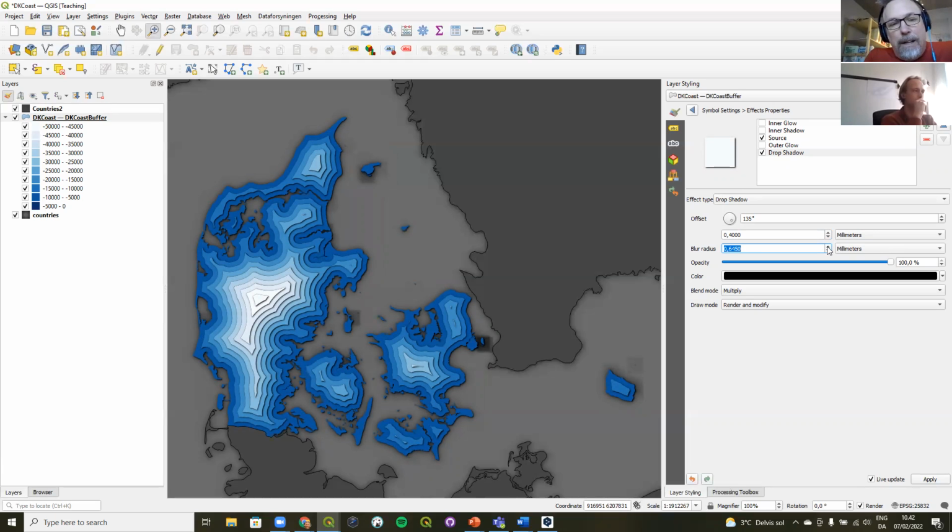So this is another use case of using a layer effect. And there are some strange artifacts that appear here. And one thing I can tell you is that if you put this into a print composition and export it, those disappear. It's kind of a rendering artifact on the map canvas that does not carry forward to the print composition for whatever reason.